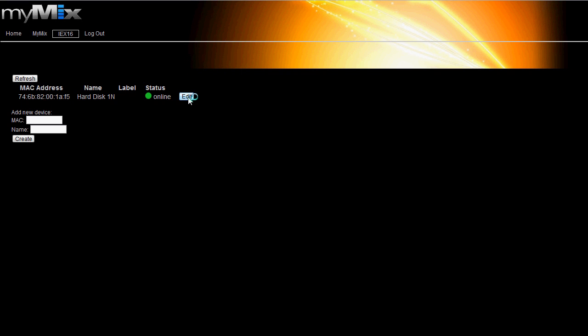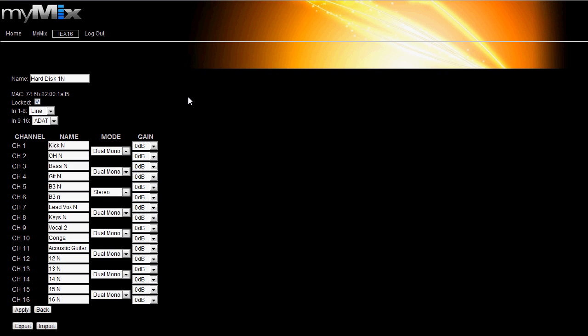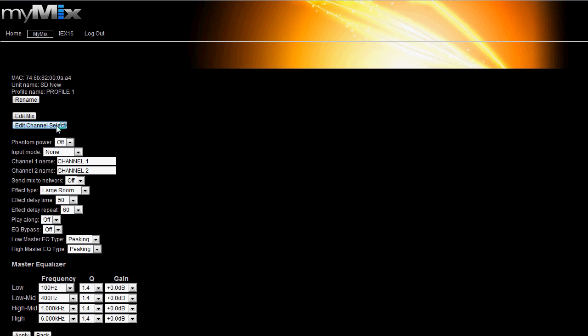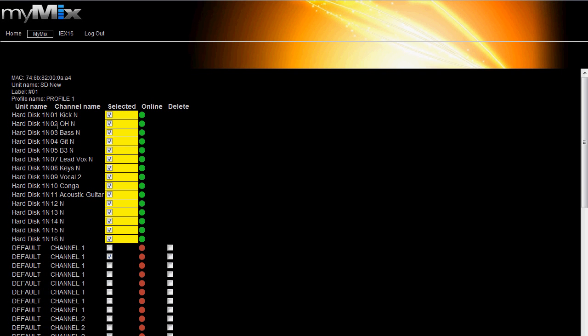The IEX16 tab shows the input expanders, which can be easily edited for their configuration and channel naming. Network channels can be selected from all available audio channels in the myMix network.